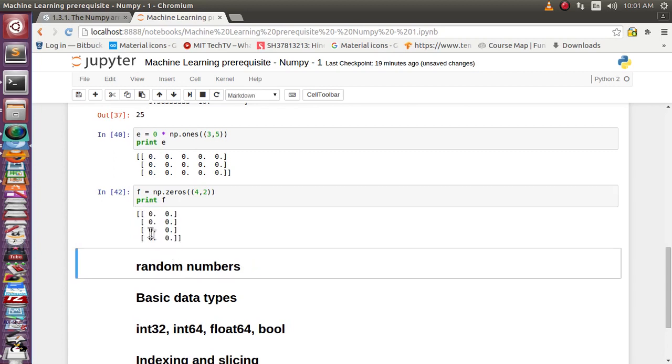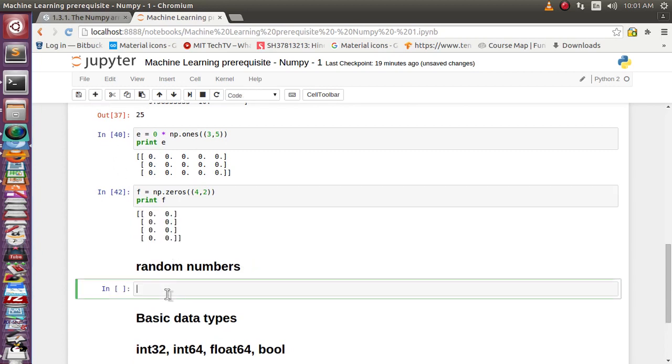Now let's see how we can generate random numbers with the help of the NumPy library. There are 2 ways you can generate random numbers. One is the uniform distribution way, and the other is the Gaussian distribution way. A uniform distribution array will generate values between 0 and 1. So let's see how we can generate it the uniform distributed way. Let's assign it to some variable g.